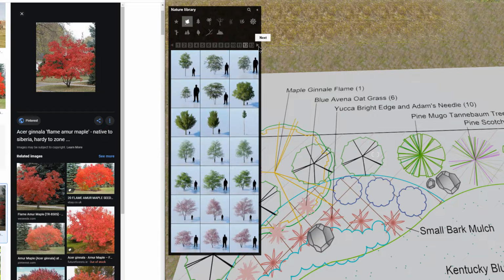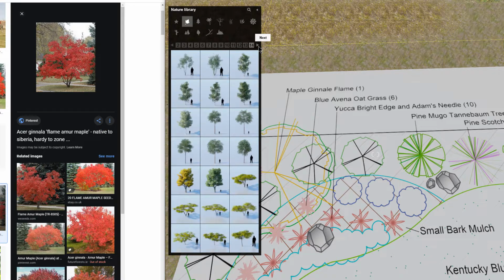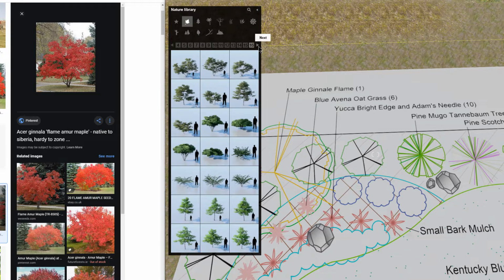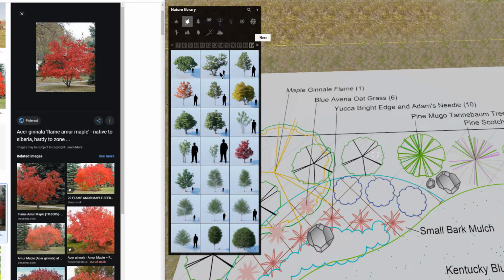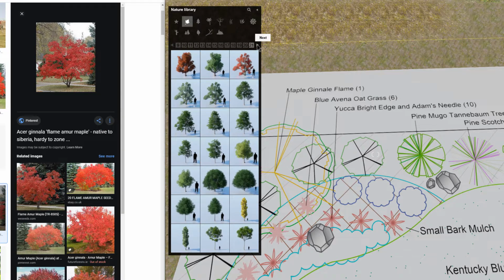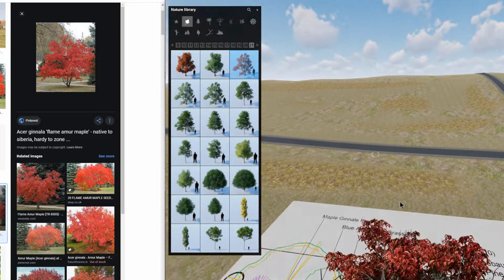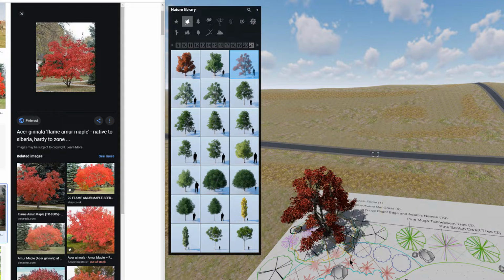I know that we already looked at these, so we'll keep on going and find something that's red. That's close. And another thing you can do is, that's our Japanese maple. You can actually sink that into the ground. That's another trick. But yeah, that one's pretty close. I might just drop that in and see if that matches the look.